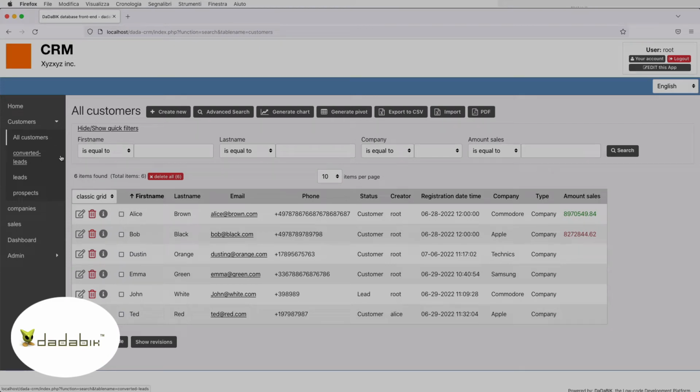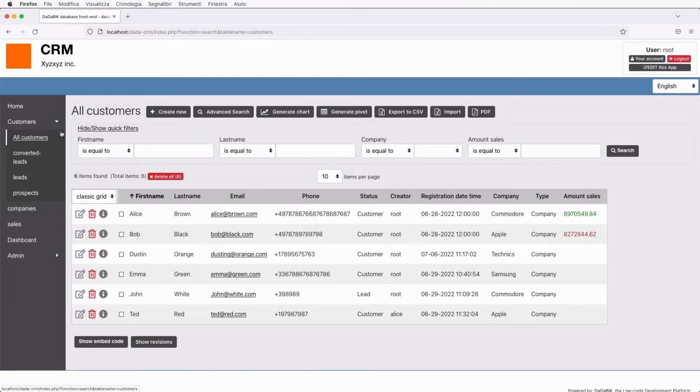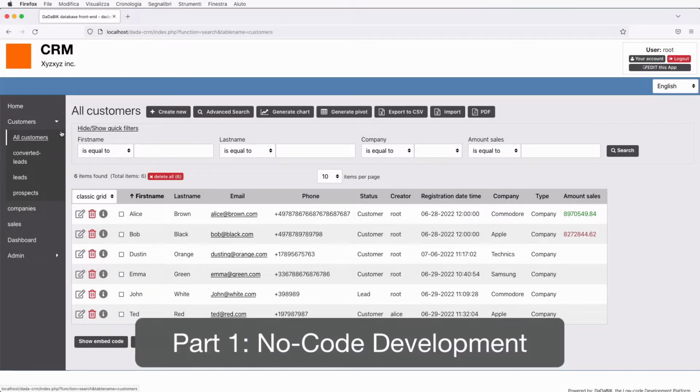Hi, this is the fifth part of a tutorial on creating a custom CRM application using a low-code, no-code platform, DaDaBIK. In the first part, we created an enterprise-ready custom CRM application without writing any code. No PHP, no JavaScript, no SQL.